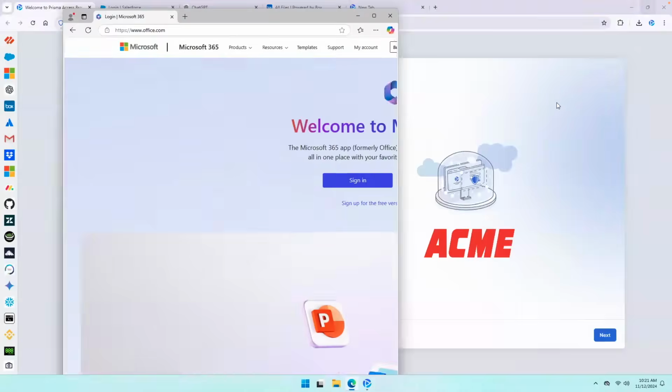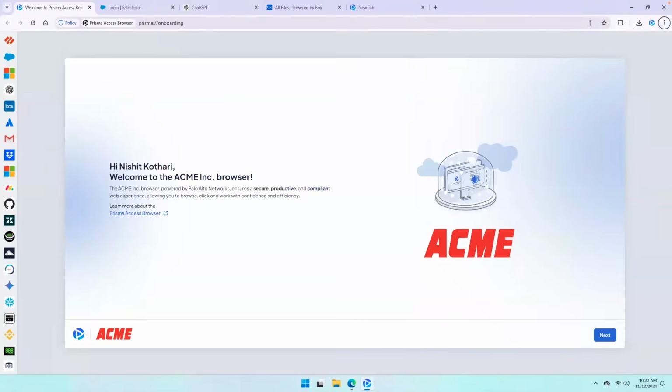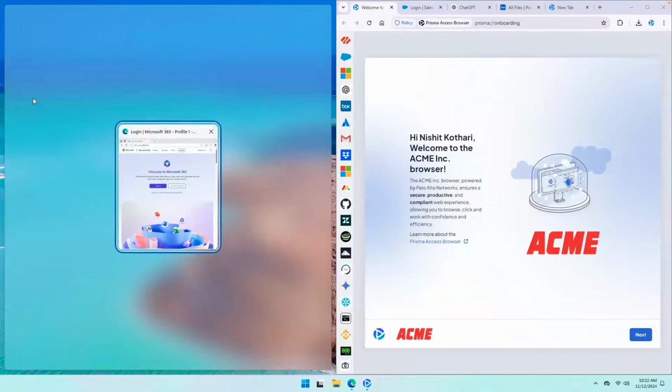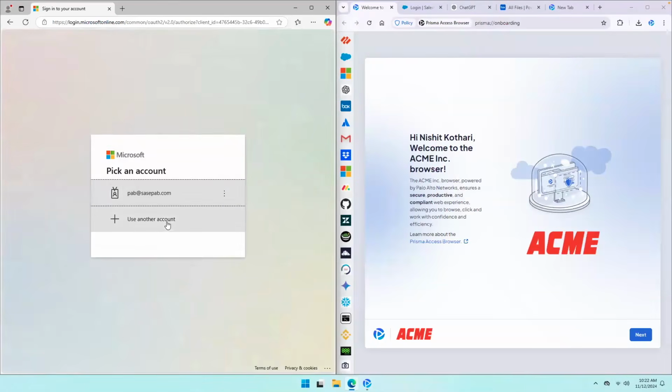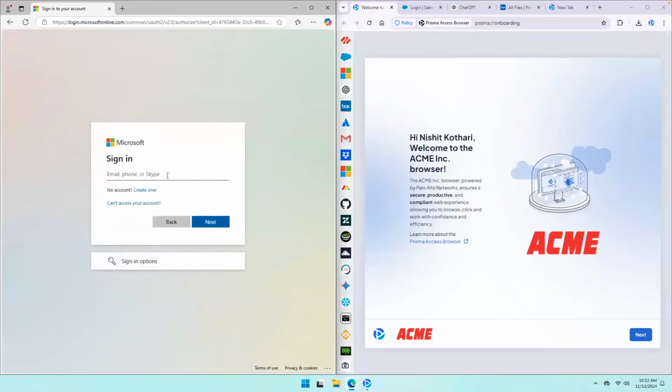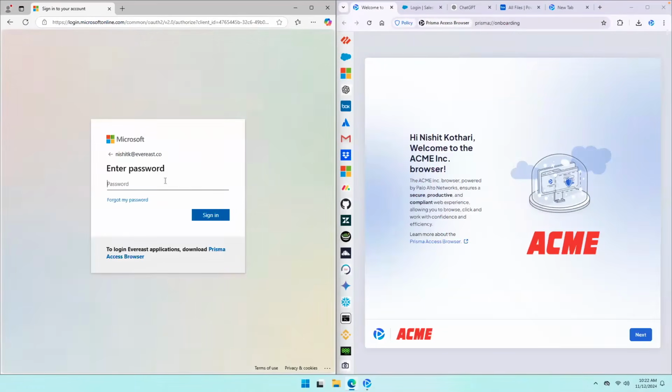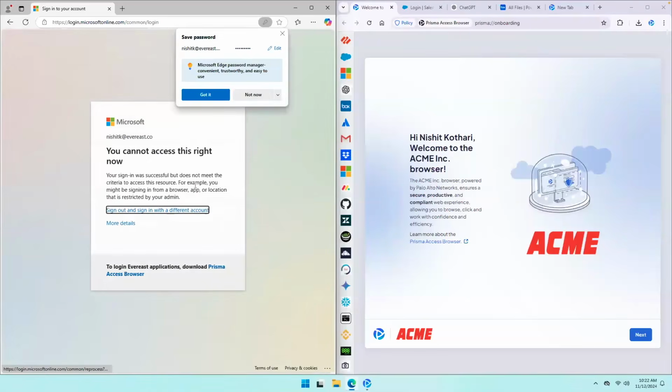So here I have two different browsers. One is the Prisma Access browser, and one is Microsoft Edge on the left. As you can see, if I'm a user on an unmanaged device, and I try to access a corporate application or a SaaS app outside of Prisma Access browser, you can enforce IDP in this scenario wherein the user will be forced to use Prisma Access browser and they cannot use any other browser for accessing, be it your private applications or your SaaS apps.